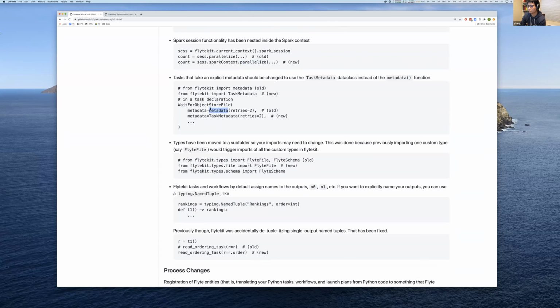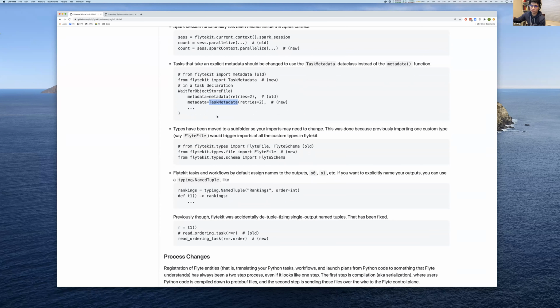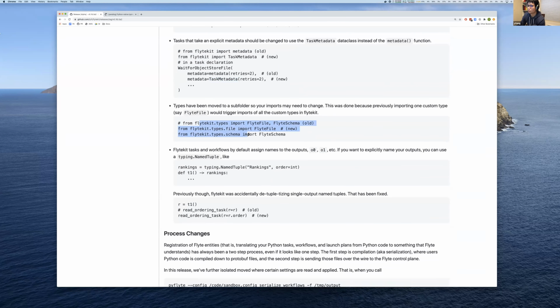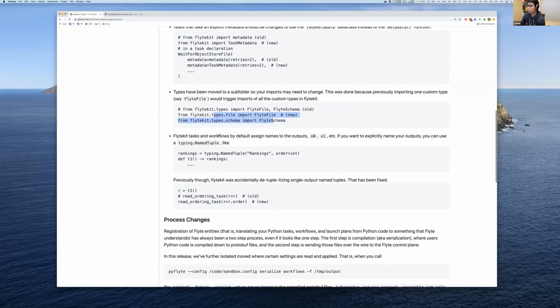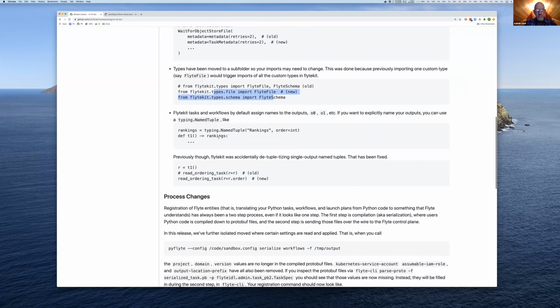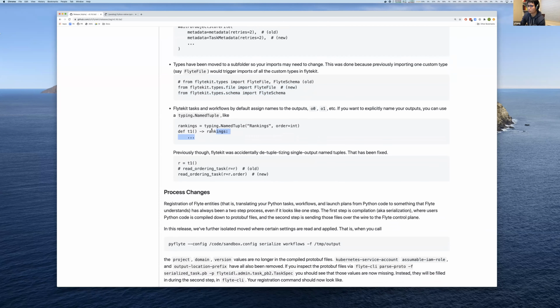Task metadata, previously it was a function, we've made it a data class. We think it's a little bit cleaner. Down below, we've also added the workflow metadata as a data class; it's available through the decorator args as well. The types have been moved each to their own subfolder. So this is the way that we'll continue to add the natively supported types, if there are any more to come. There was a small bug in the handling of named tuples that were only one element long. So that has been fixed.